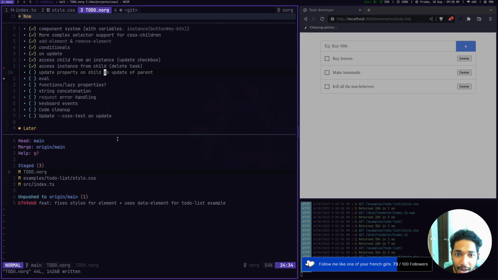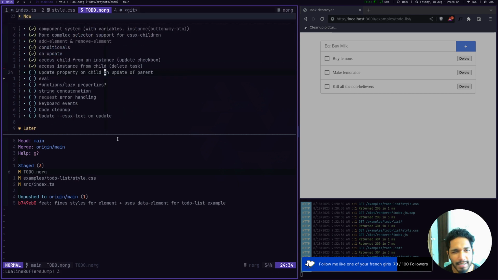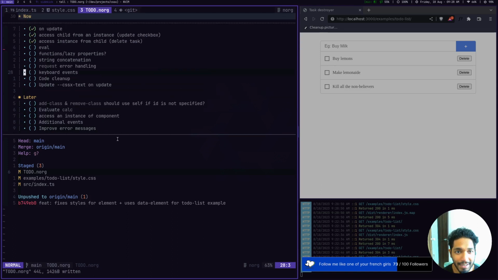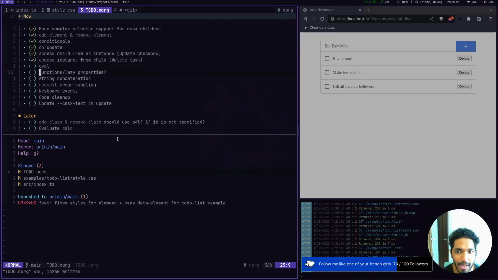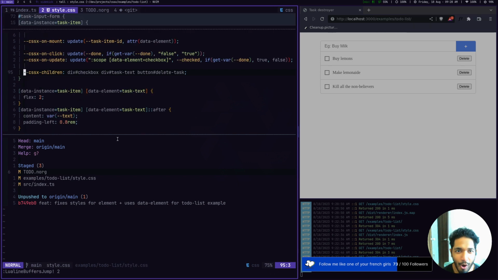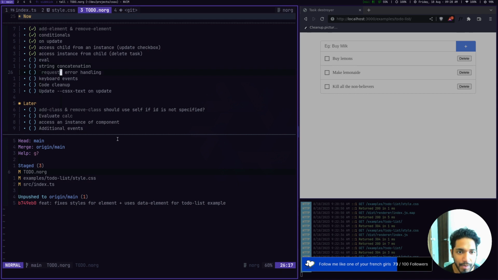Update property on child on update of a parent. Yeah, this one I haven't handled. Again, that's one for the later pile. Lazy properties, I just discussed this. I don't think I'm going to implement this. On update is good enough. String concatenation I need to work on.